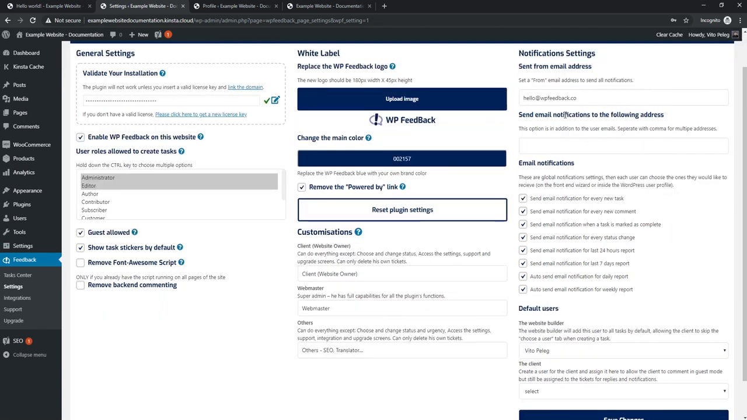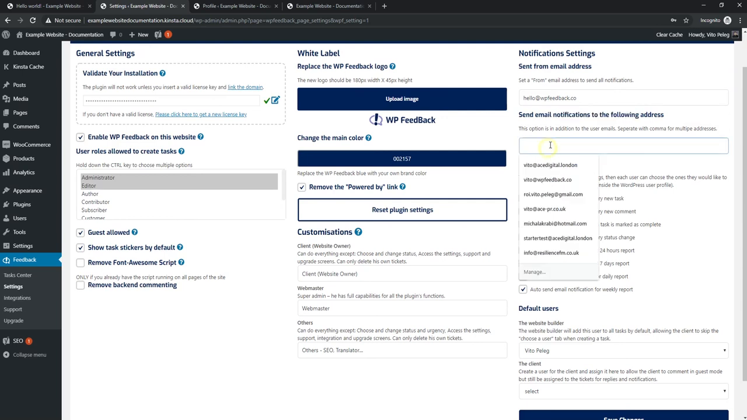We can also decide to send email notifications to a specific address that is not associated with the user. This is perfect if you have a support desk. So for example, we would put our support email here. And this means that we're going to receive every new task and reply nested within our support desk straight away, all organized right there, so we don't need to change our workflow according to it.